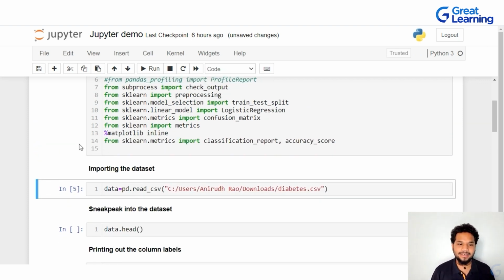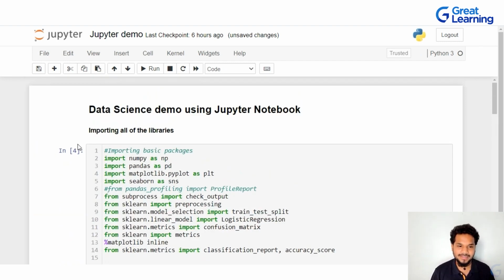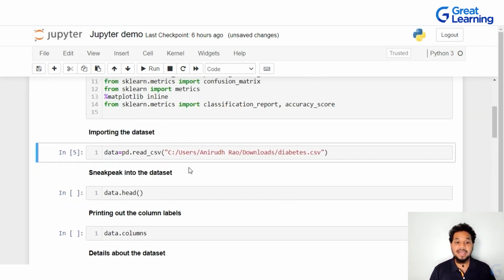As soon as I hit Control Enter, you can see that it shows 5. It shows 5 basically because here it's 4. We did it 4 times, right? Now the data set is imported and it's ready for us to look at.